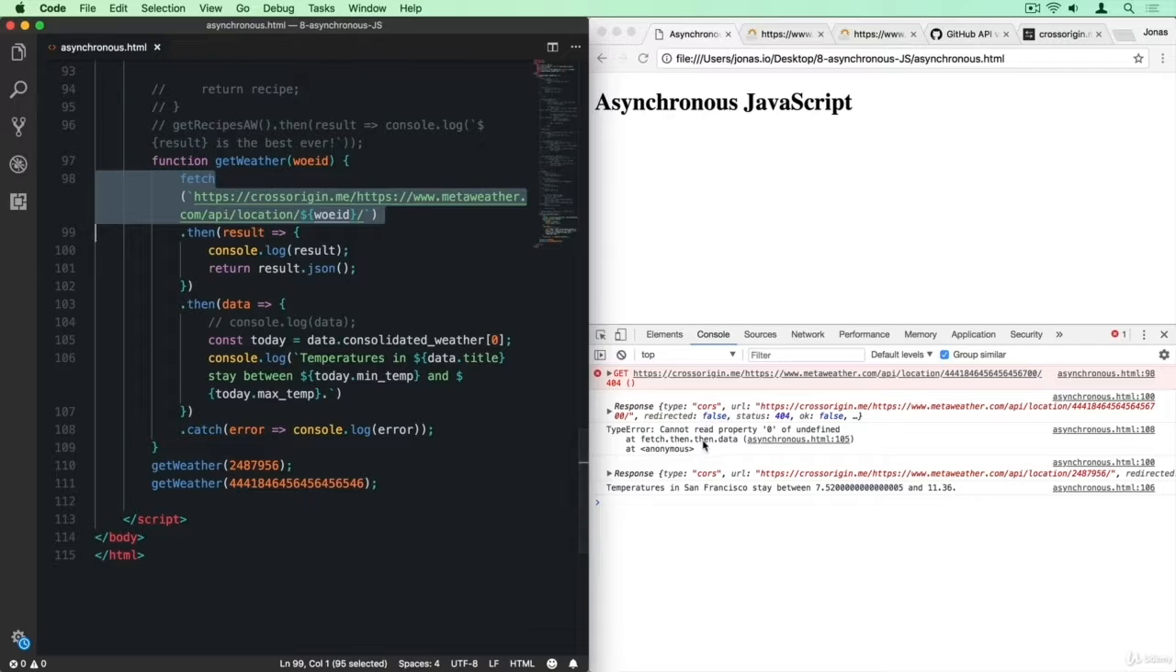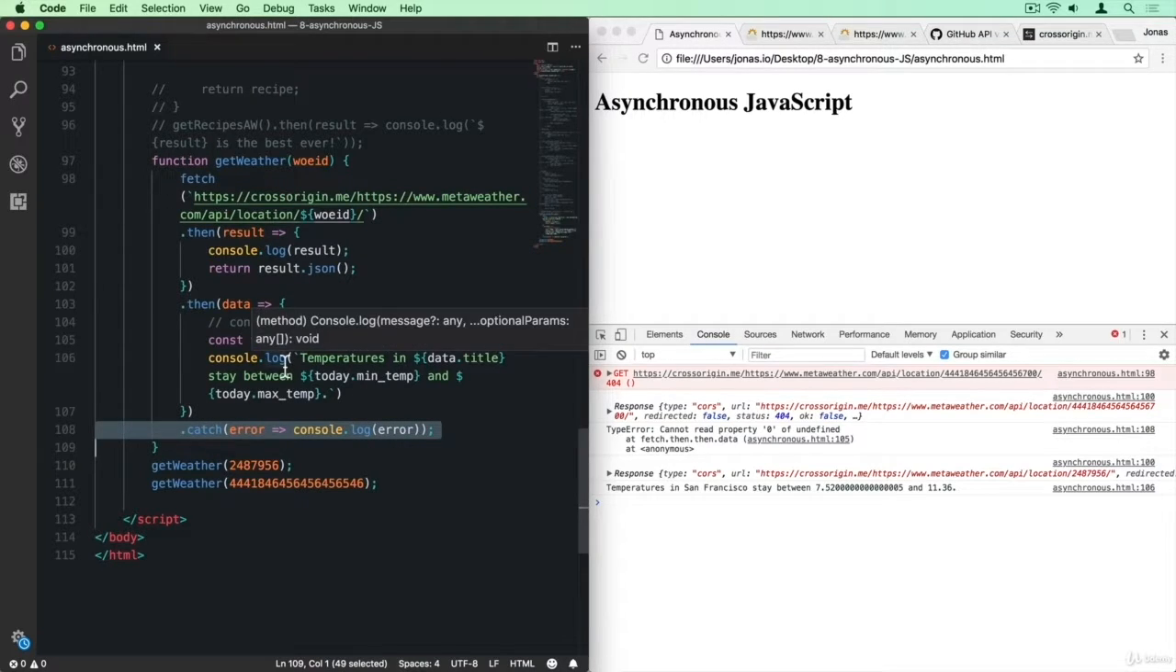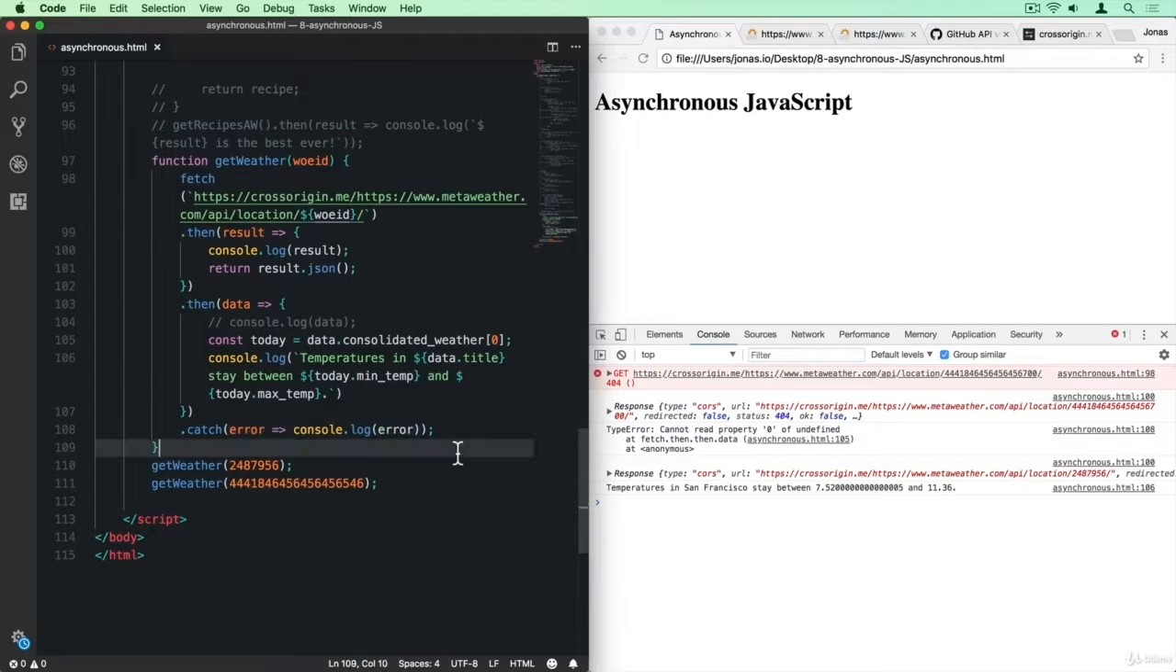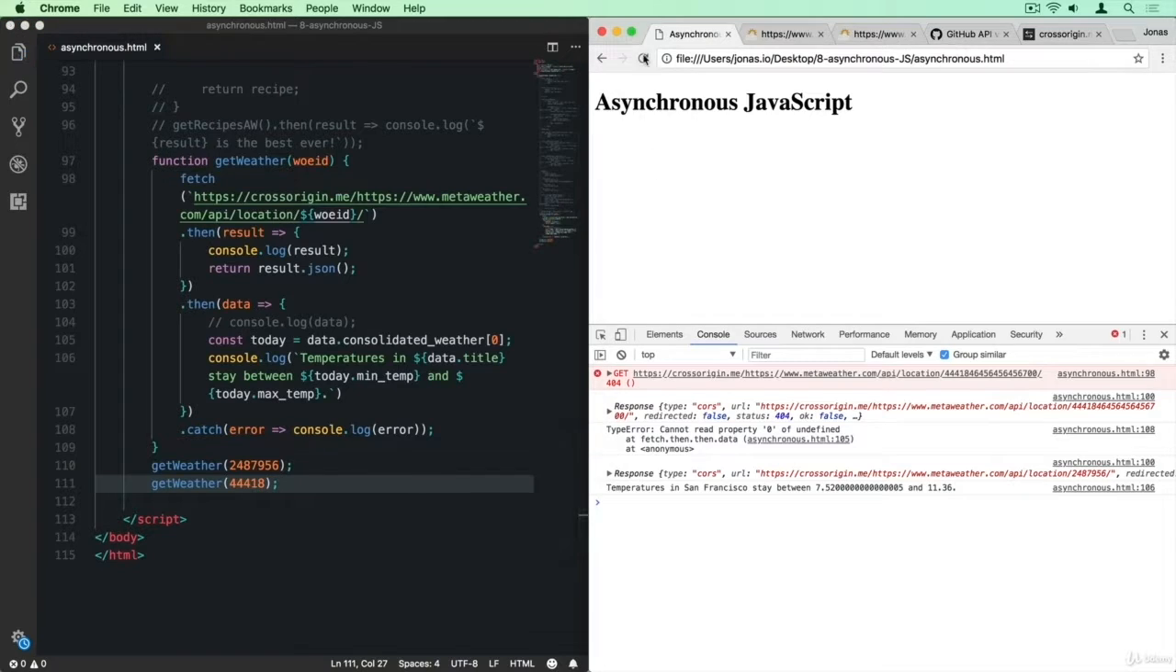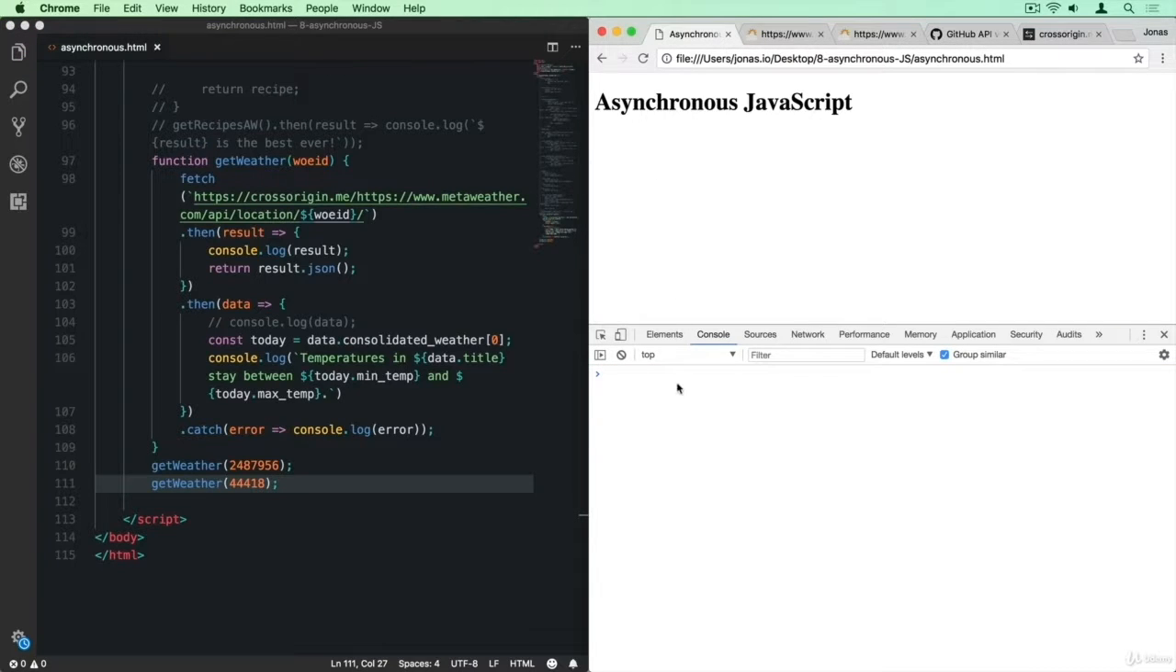But then we also get this error here, which is a type error, cannot read property 0 of undefined. And so that one comes from line 108. And so that means that somewhere here in this chain, there was an error. And so we could now add some more logic here in this catch method to actually handle that error properly. Okay, but this was just to show you an example. What we really want is, of course, for this to work just fine.